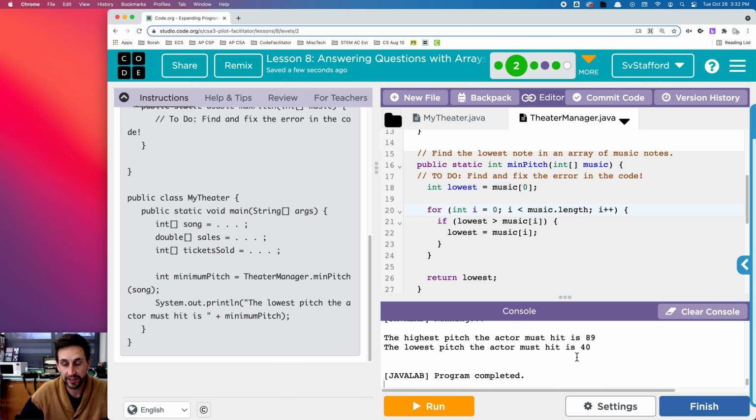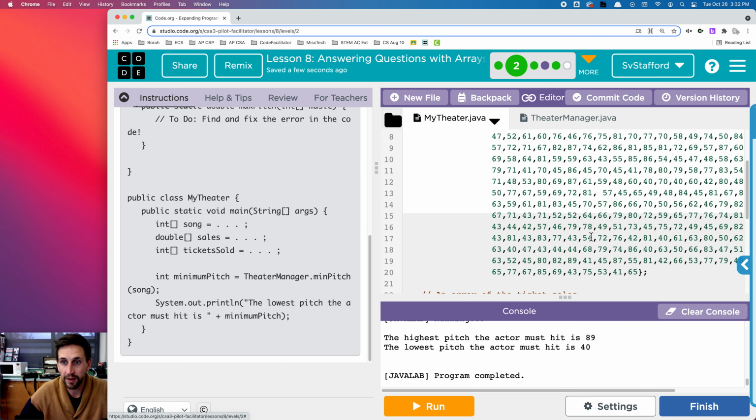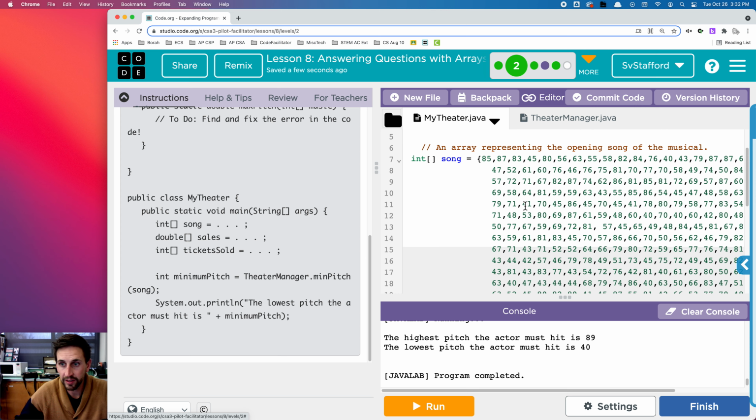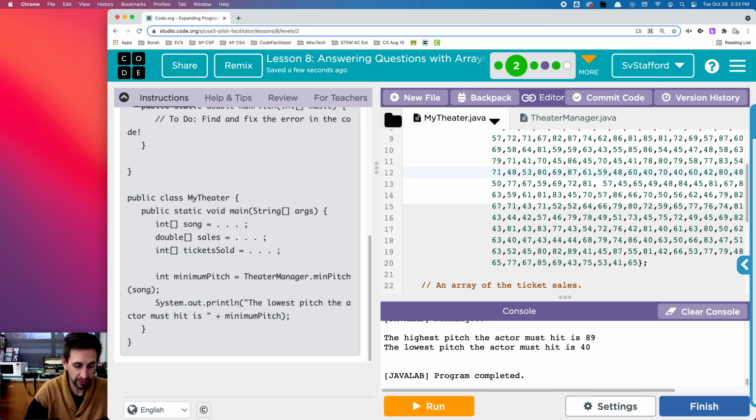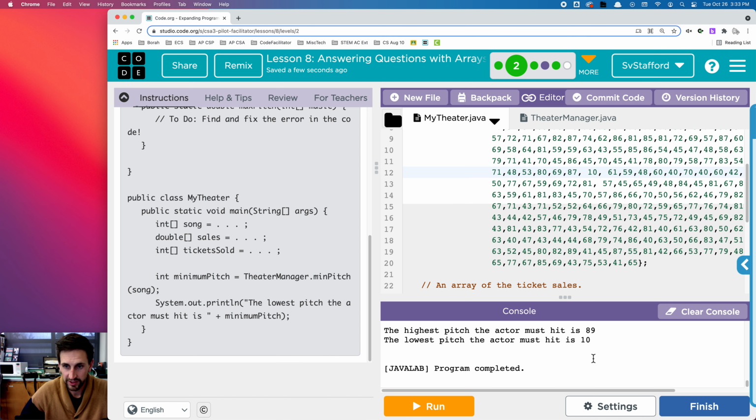And it says the lowest pitch the actor must hit is 40. And that sounds reasonable to me. Again, you can test this. Just skim the musical notes. 40 seems reasonable, but again, you can pick a random location and put 10 as the lowest and go ahead and hit run. Spot check this, and it says the lowest pitch the actor must hit is 10. And that sounds reasonable. You can go ahead and test more. Test at the beginning, test it at the end. But I'm satisfied with that. I'm going to go ahead and hit finish. Oh, I'm going to hit run. There we go. Because I changed it back to the original. I'm going to go ahead and hit finish.